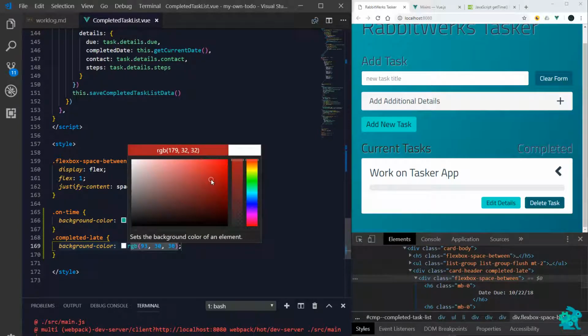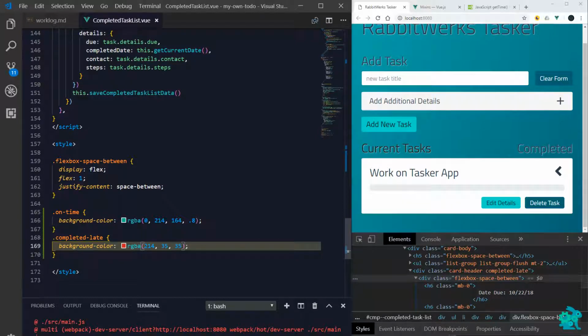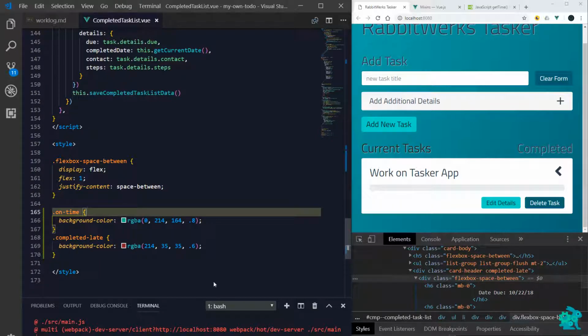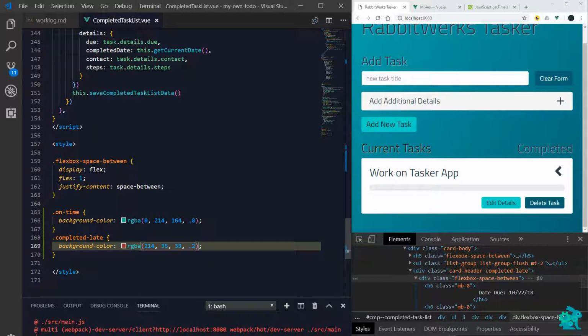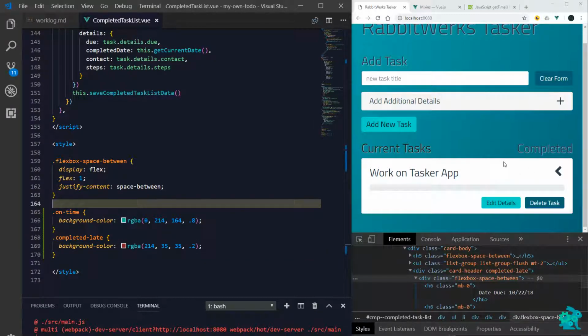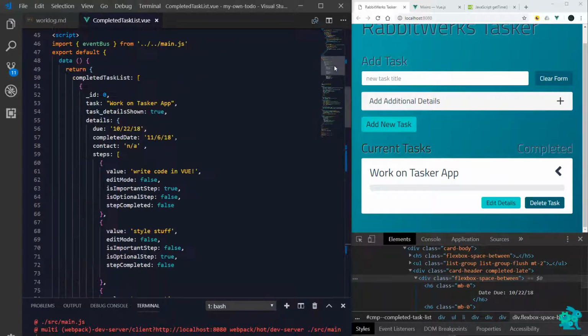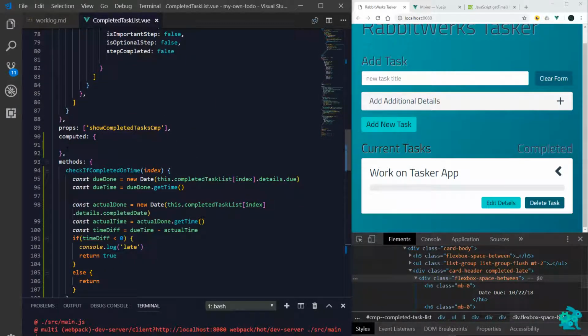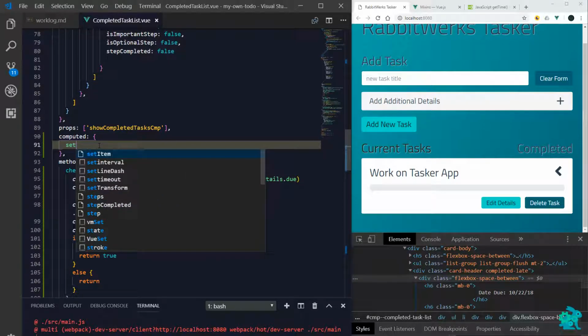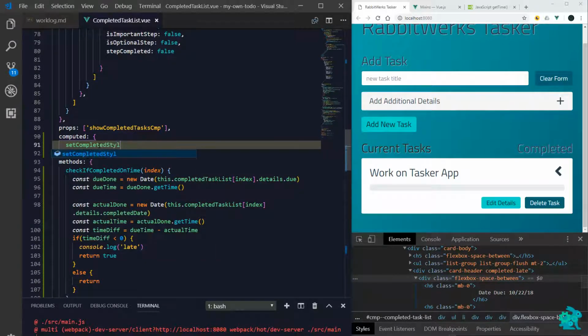And we'll just do a red and then probably adjust it as we go. Probably just do something really light on that, and let's go back up to the computed properties and we'll just say set completed style.